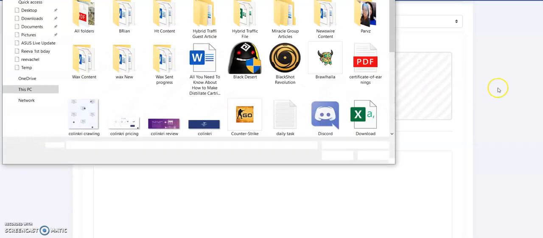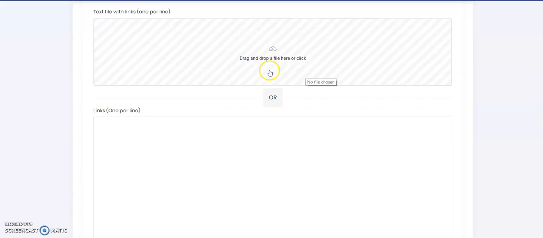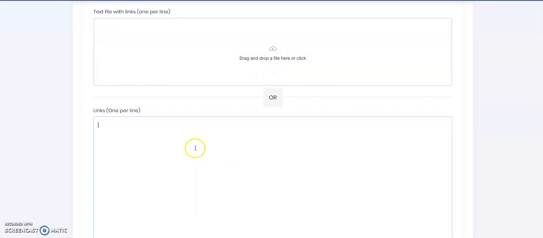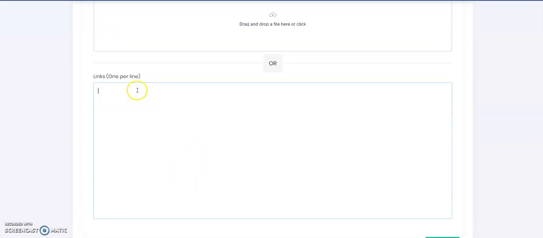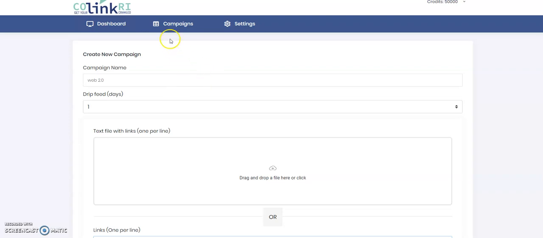So you can create or add them in your notepad and just drag the file over here, or you can copy the links and just put them in the links tab. It says one per line over here. Okay, and then you can click submit.